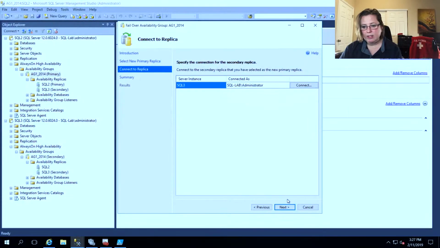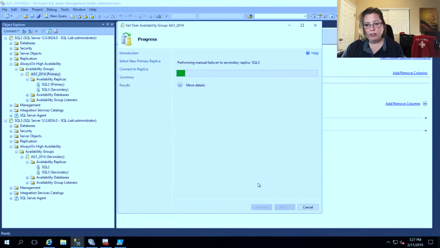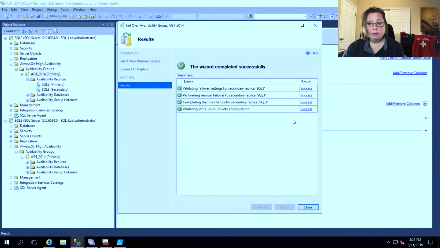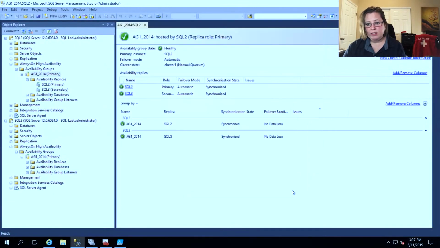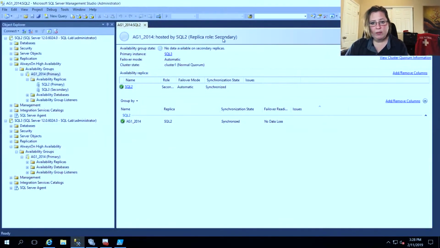So go ahead and connect, click Next, and this is just a summary to make sure we did click what we think we clicked, we're good to go. This is also where you can script out everything we just did in the wizard in case you want the T-SQL for whatever reason. Click Finish, and then while it's manually failing over, you can watch what it's doing, see the progress it's making. And we are good to go. We got all successes. Go ahead and close that. And then we're back here. You notice we're still in SQL 2. It hasn't refreshed, even though it's an auto refresh. You can either be patient, it will refresh, or you can go View, Refresh, and there we go. It is now the secondary.